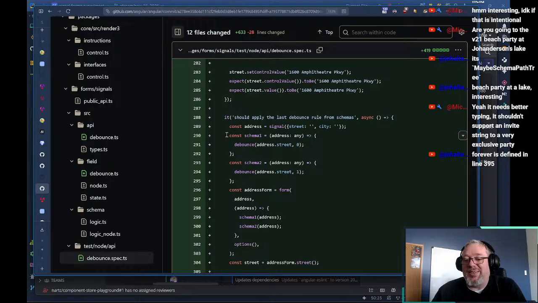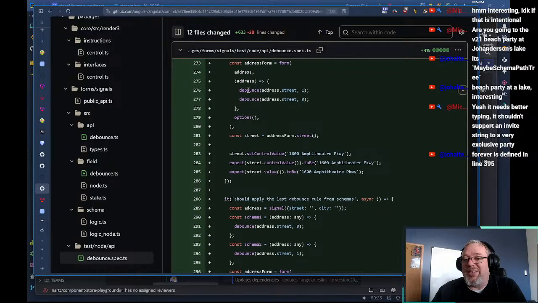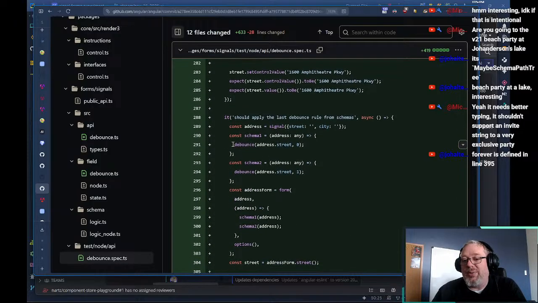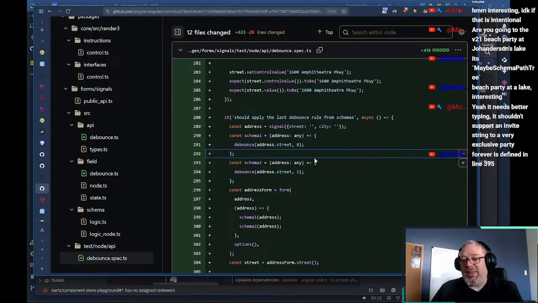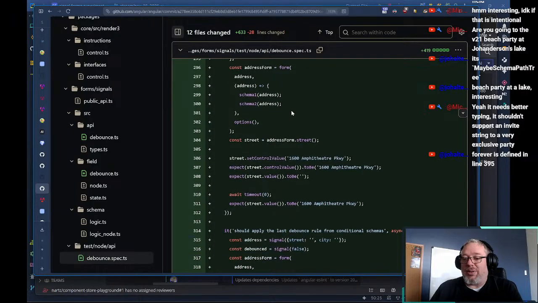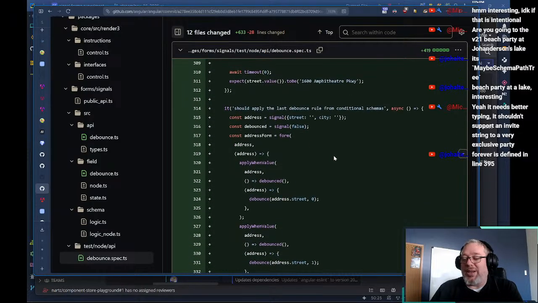And I don't expect to see this in one place, but what I do expect is maybe you've got schema 1, 2, 3, 4, 5, and you might have conflicting debounces in those schemas. That makes sense. Bringing two schemas together, you could accidentally have multiple debounces.